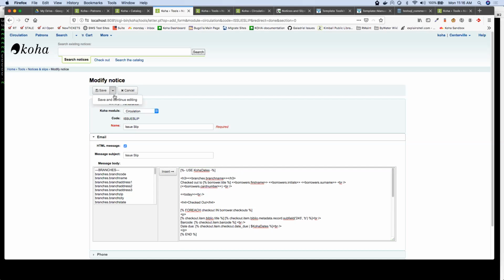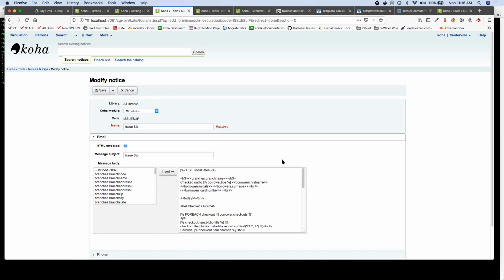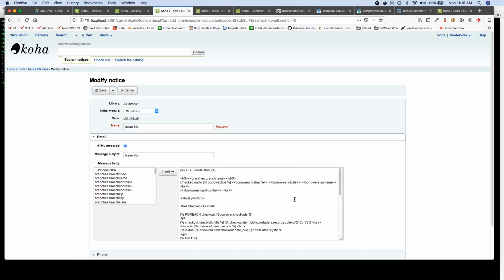And Lucas, we have a question from Todd, and I think he's referring to when you typed in the use Koha dates. He asks if the hyphens are necessary at the top, where you have open paren, percent, dash, space, use Koha dates. And he's asking if those are necessary. Oh, that's a good question. I see these used a lot, and I don't think they are, but let's find out.